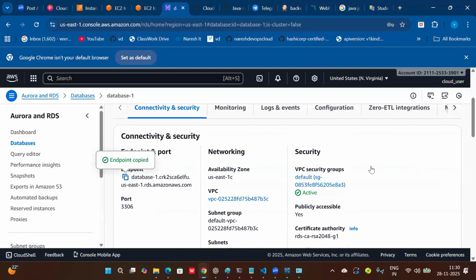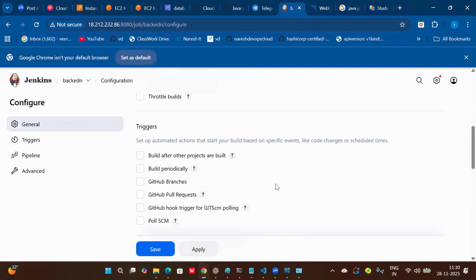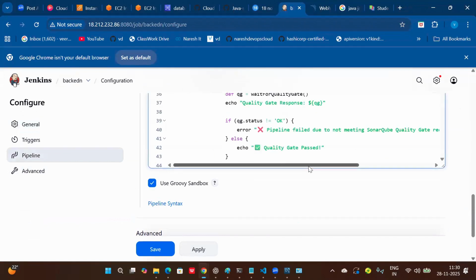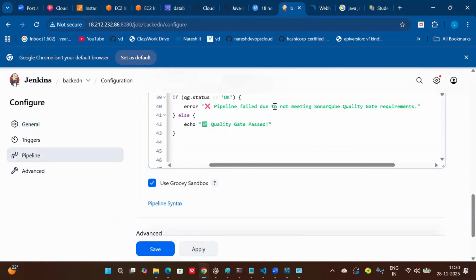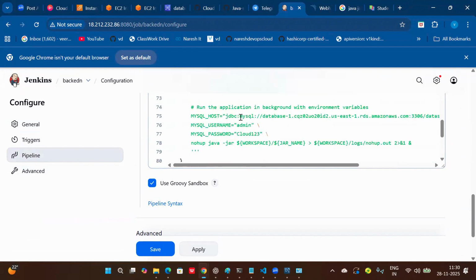This database one you have to change inside the pipeline. Okay. And admin username password, I think. Yeah.